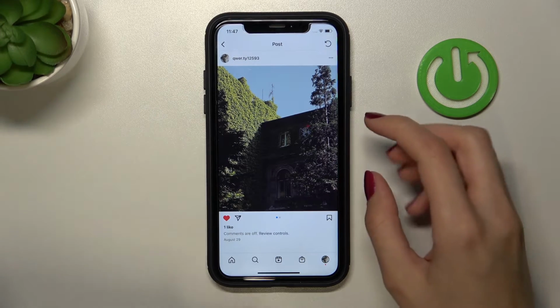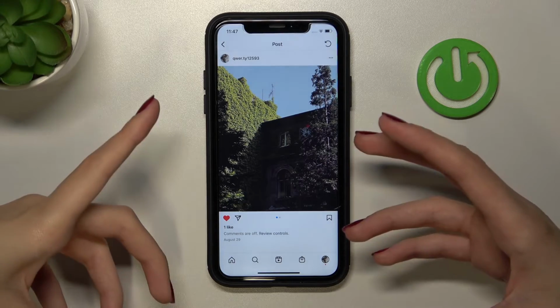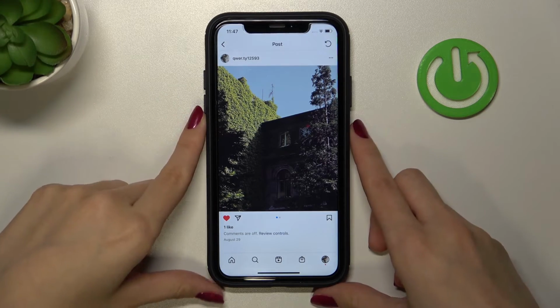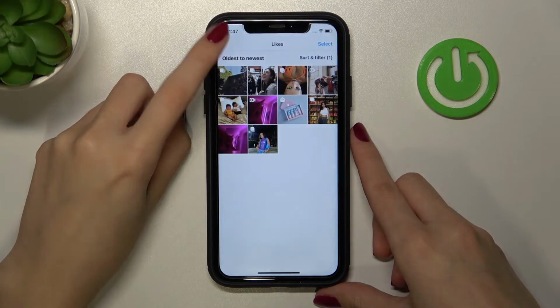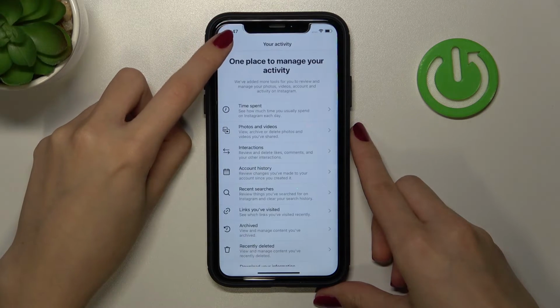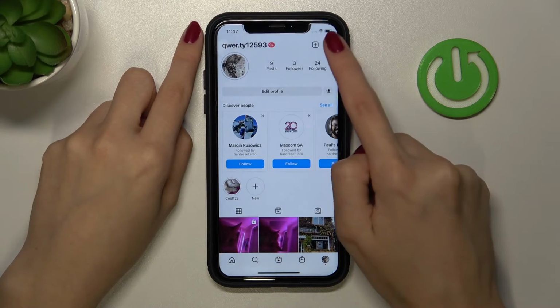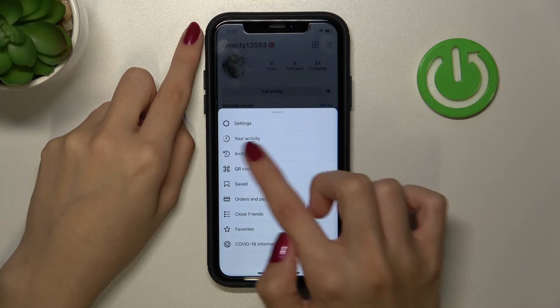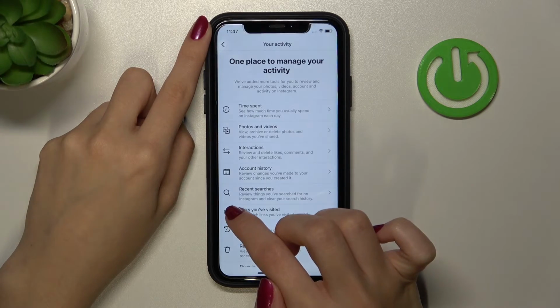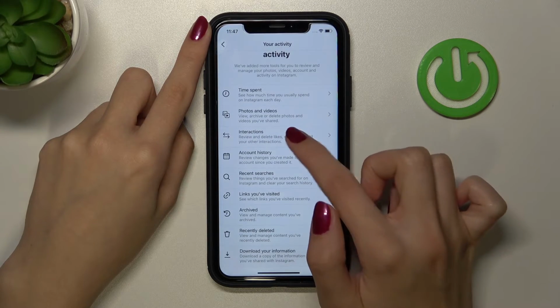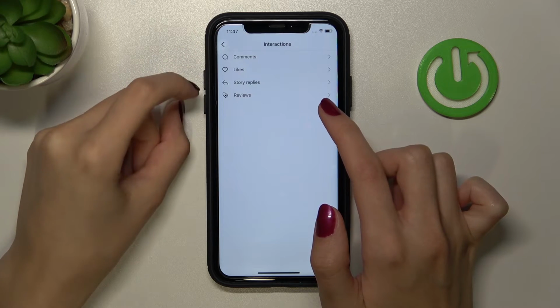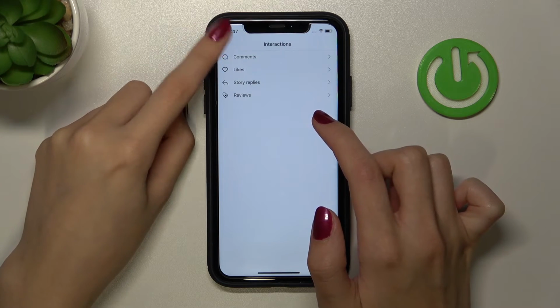It's really very cool that you can without any troubles check your activity and find the needed picture. It's really very cool and convenient. And guys, don't forget about this very useful option, your activity option here, because you are able to check all of the likes, stories, replies, comments, reviews, etc.